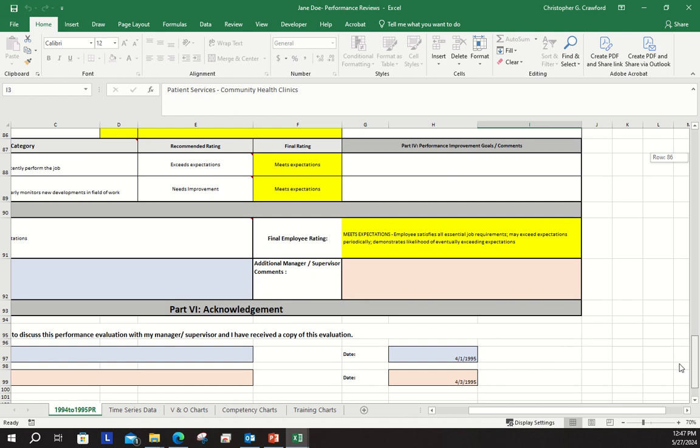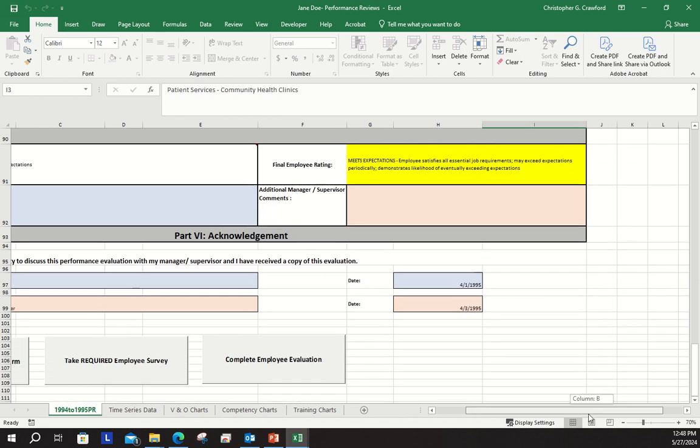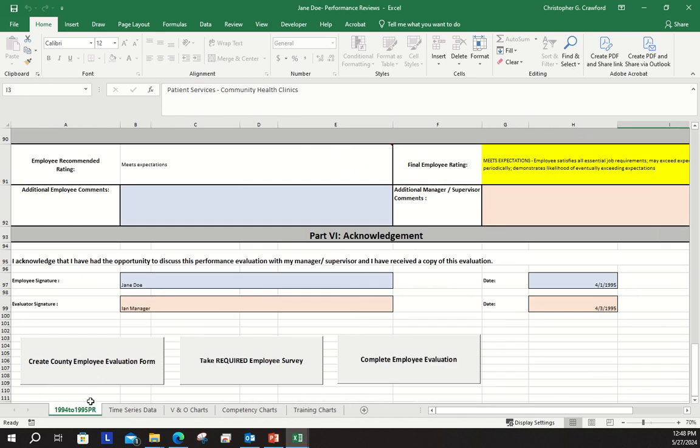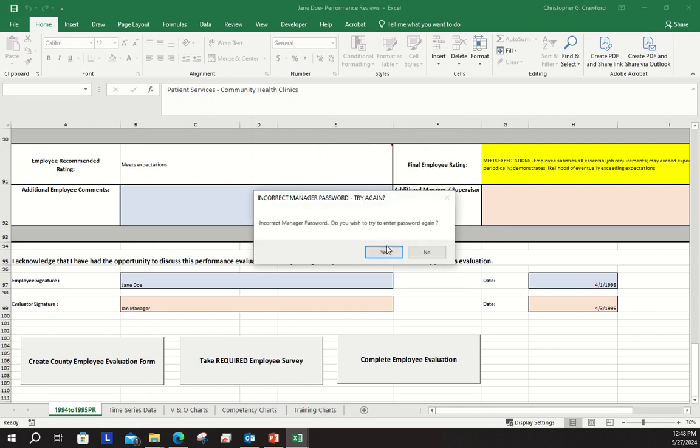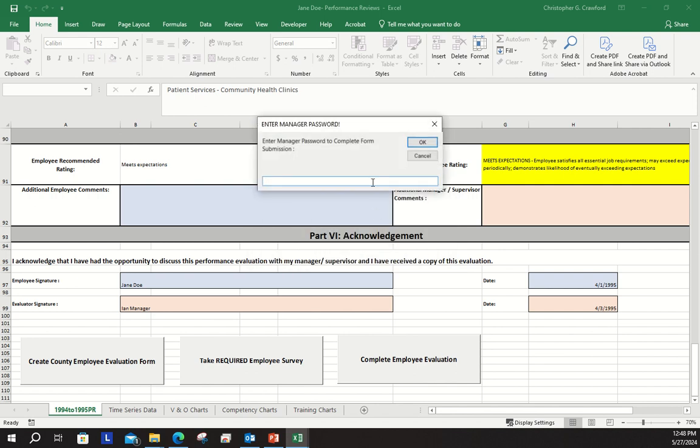Okay, so now the first thing we're going to do is satisfy the county human resources department. So we're going to say create county employee evaluation form. Enter manager password to complete form submission. Oh boy. Let's hope I got the right one. Oh shoot. We're going to say yes. Complete form submission. I'm going to try this one more time. If it does not work, we're going to skip this.